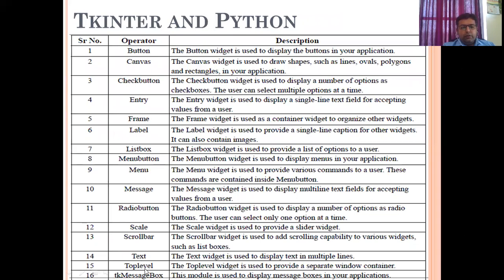Now these are the different functionalities provided by this library. One functionality, that is a button. So the button widget is used to display the button in your application. Similarly, canvas. So the canvas widget is used to draw shapes such as line, oval, polygon, and rectangles in your application. Check button. So the check button widget is used to display a number of options as checkboxes. The user can select multiple options at a time, right? So check buttons are there.